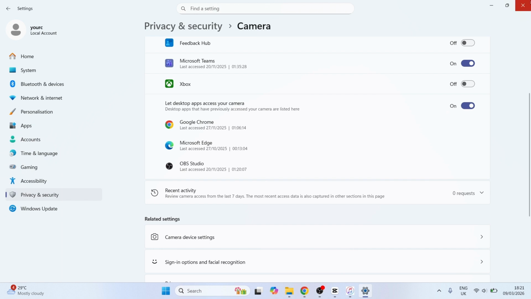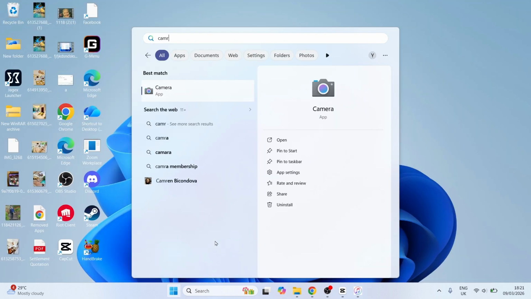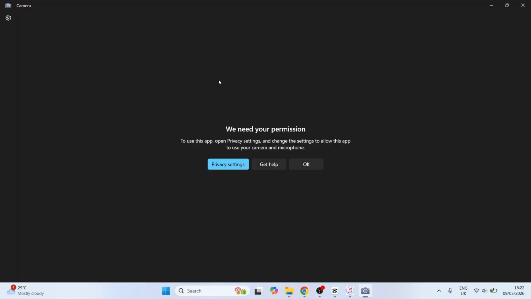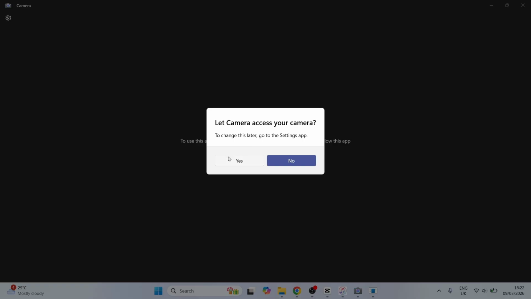You can then close out of this window, open up your start menu again and type in camera. You can then open up the camera app, and if you see this notification, just click privacy settings, and where it says let apps access your microphone, make sure the camera app is turned on like this. You can then go and press OK and click on yes.